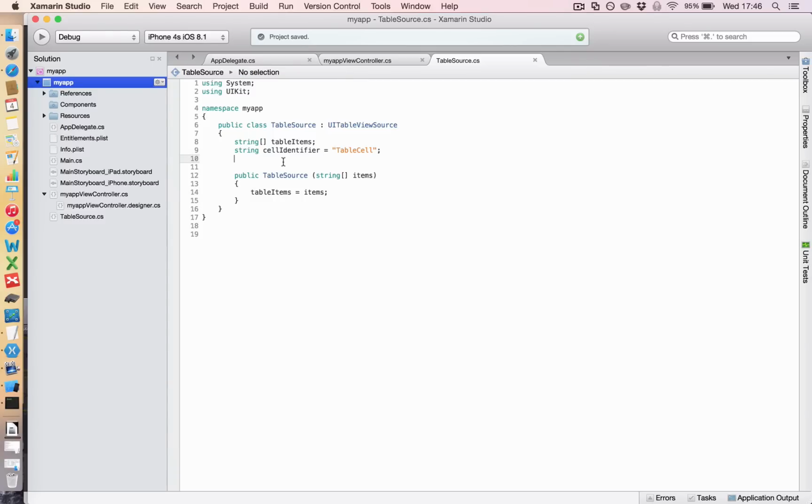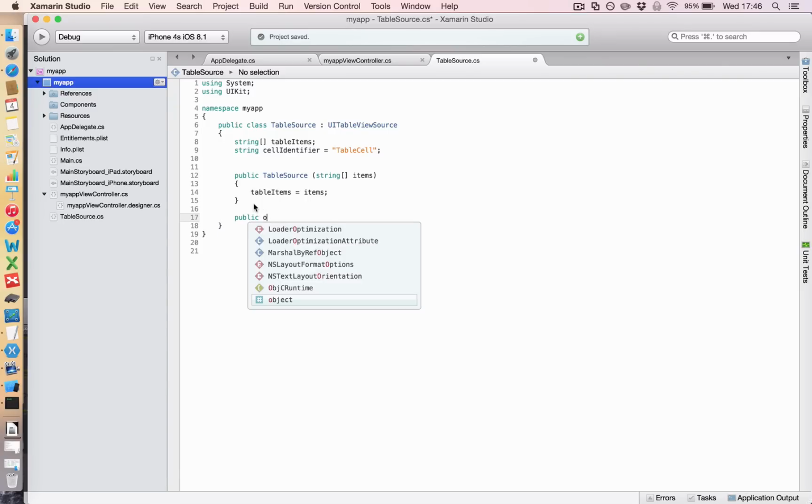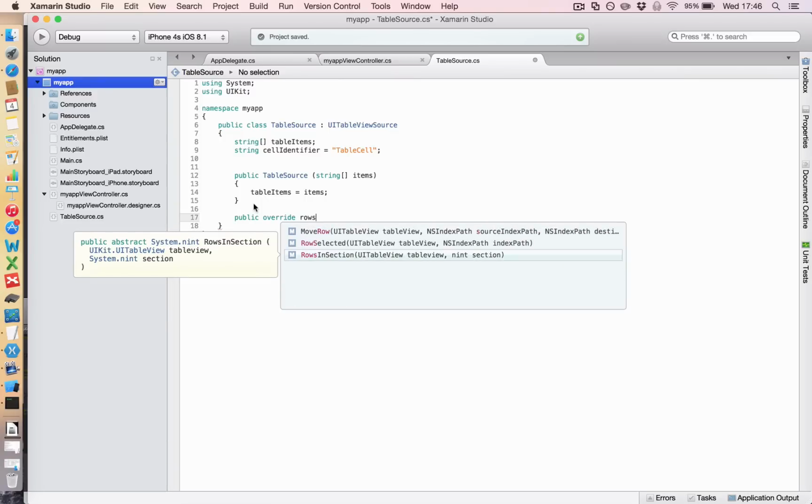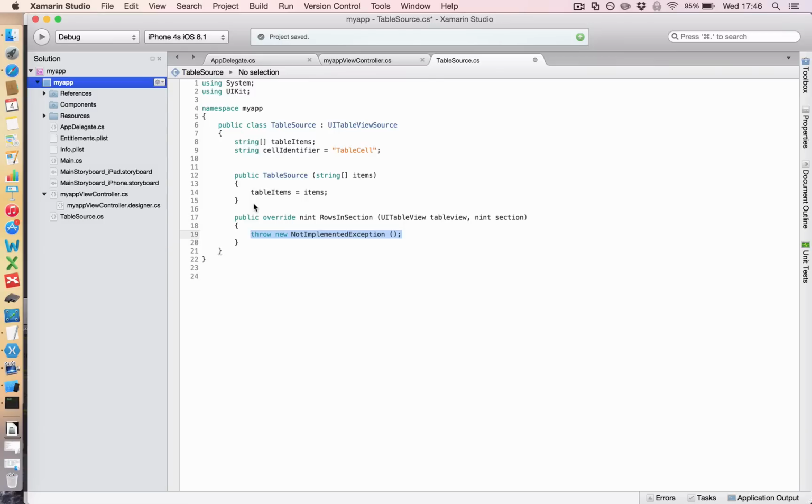Okay, so now we have all of the things that we want to put inside our table. We need to do a few more things inside this class. So create some space, and you're going to do what's called an override. We're going to override some methods that are already inside this class, and in particular, we're going to override rows in section. Like so. And that returns, as you can see, something called an int.